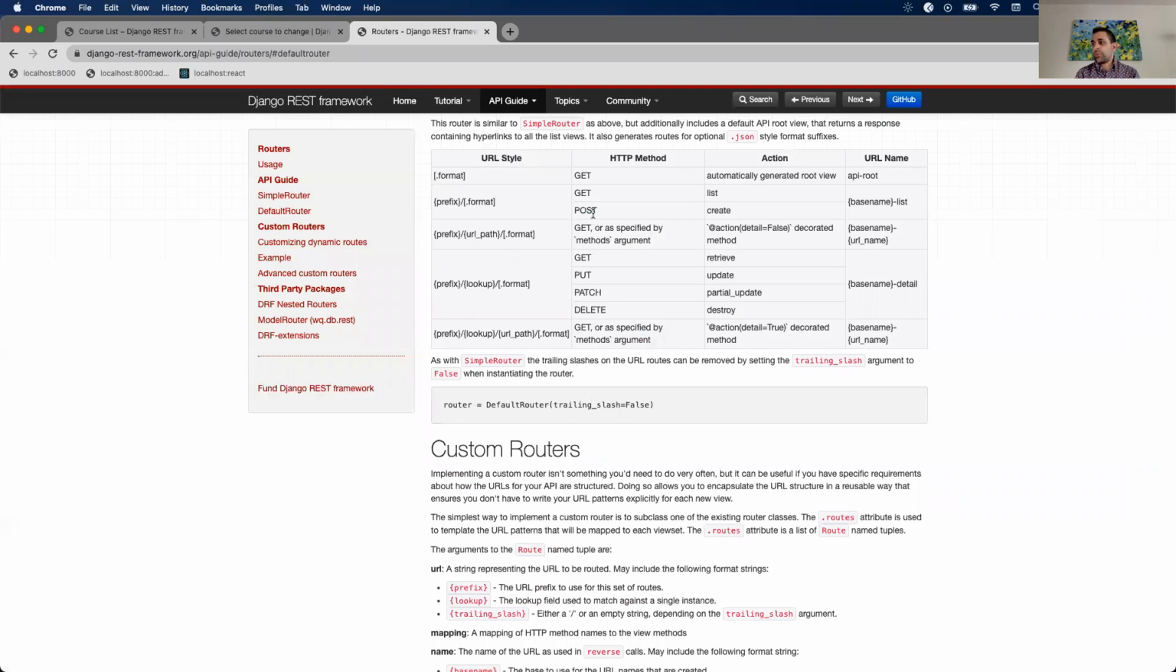Okay, so we could do a post request to that same URL. Again, this is what has changed. This is the default routing for Django REST framework. So we do a get or a post. The get will list all of those items, in this case, courses. But if we submit a post request to that same URL, it's going to create a new course.